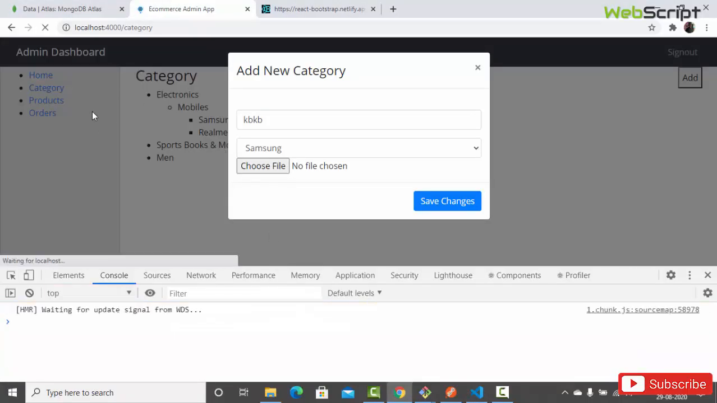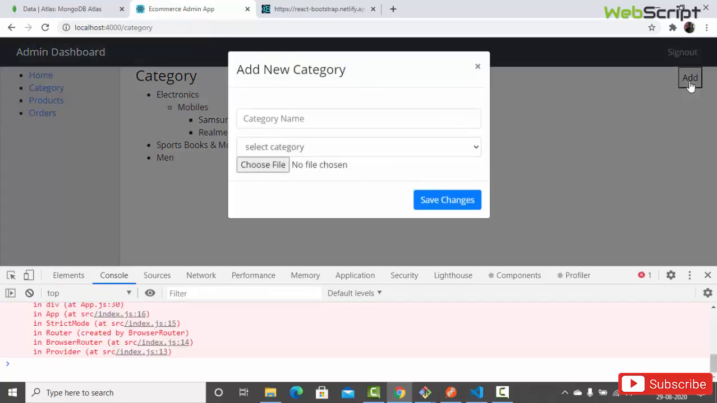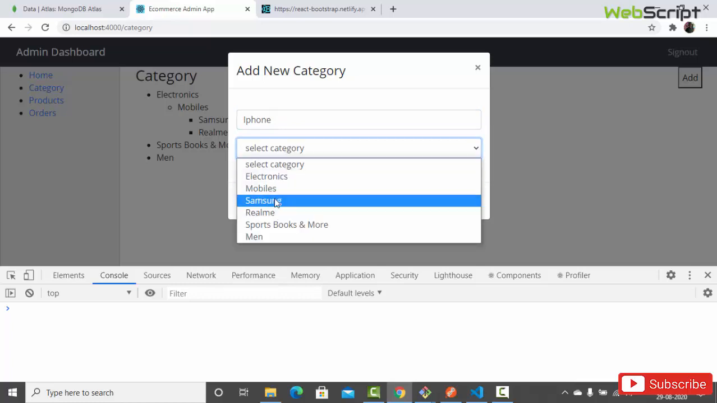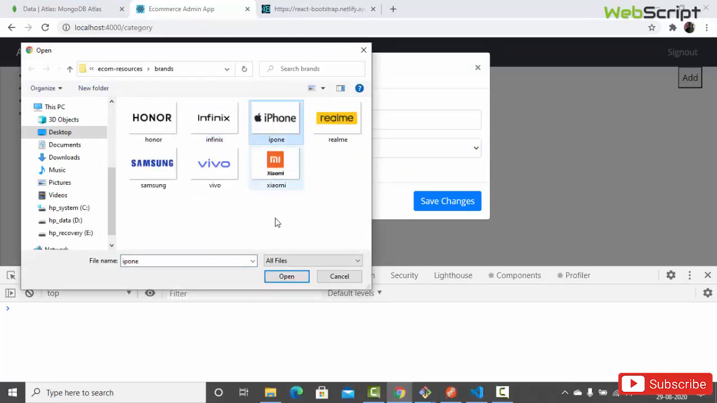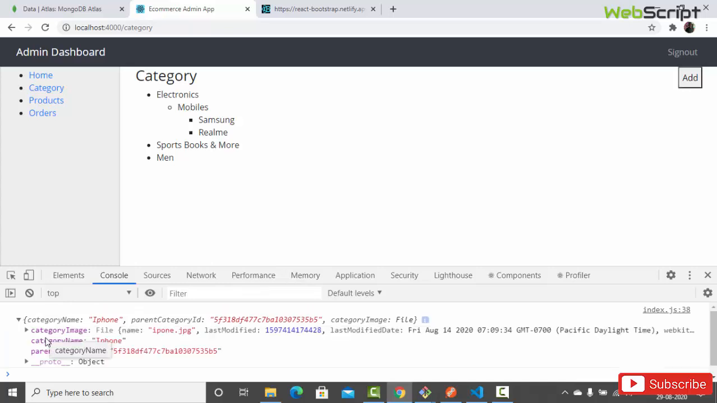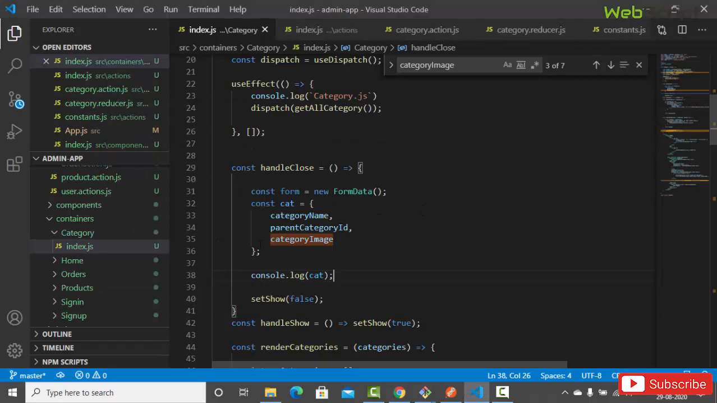Here let's clear the console, and clear the console again. Now let's write a name. So let's add iPhone, right? Select category, let's say mobiles, and choose a file that is going to be the iPhone brand. And now let's save changes, and here you can see what we have: category name iPhone, we have parent category, that is mobile, actually mobile ID, and then we have got category image, right? So we are ready to submit our data.